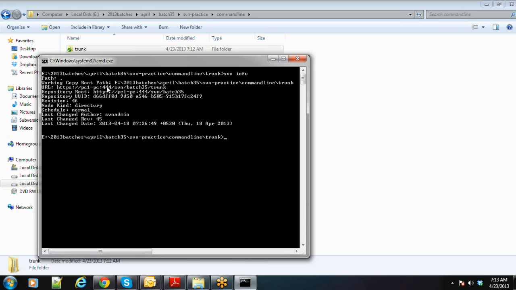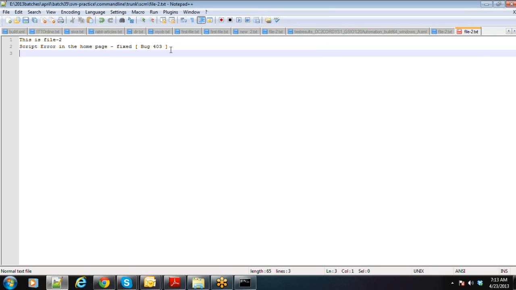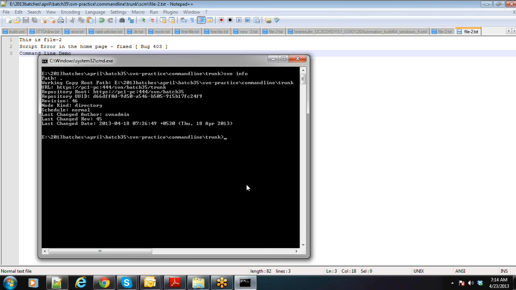Right. Now what we have done, SVN checkout. Now let's go ahead and make some modifications. Command line demo. Okay, I'm just making one change here. Now, what is the change did I make? Let me say SVN diff here. When I say SVN diff, I will be getting the list of files along with their modifications. Now let me type SVN diff and see.